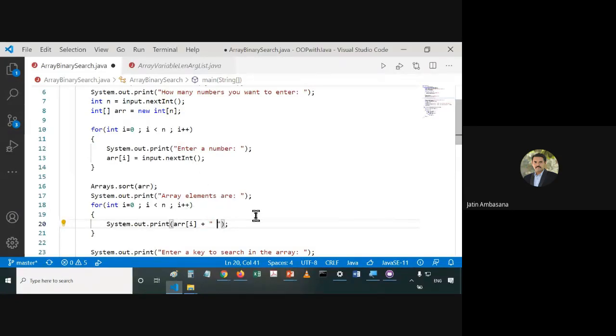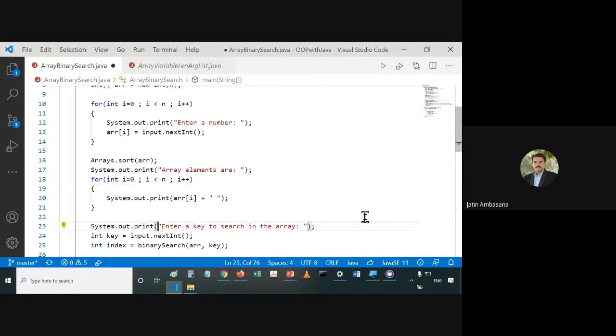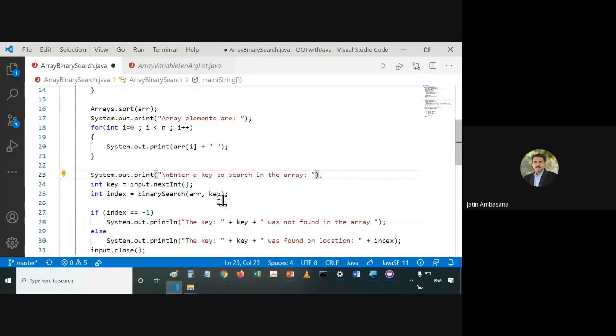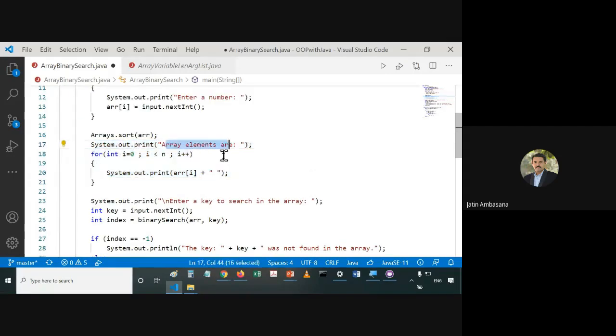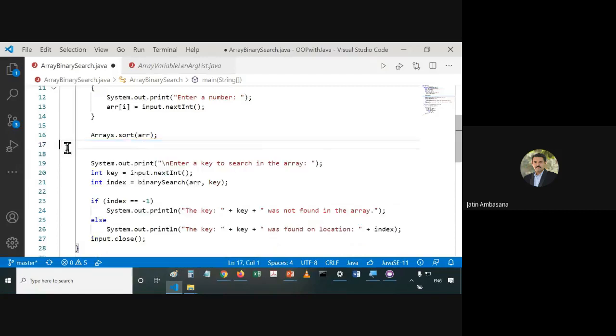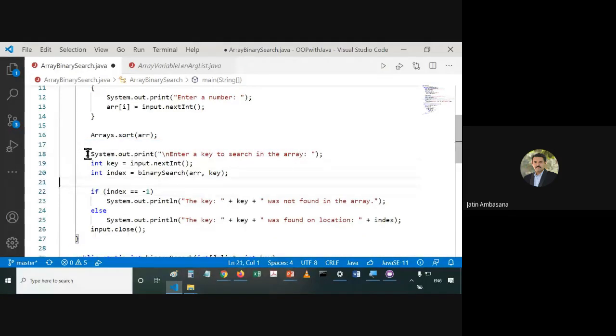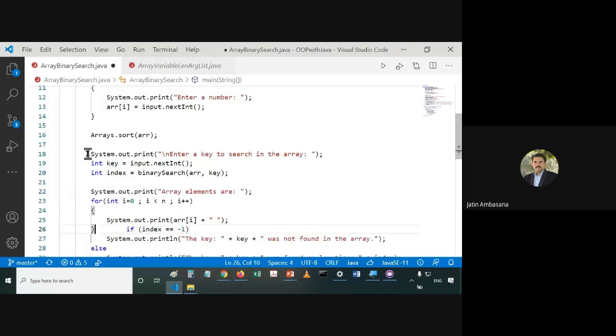This will basically print the array, saying that the elements are these, and then you ask for a search key. Or we can even put this afterwards over here.